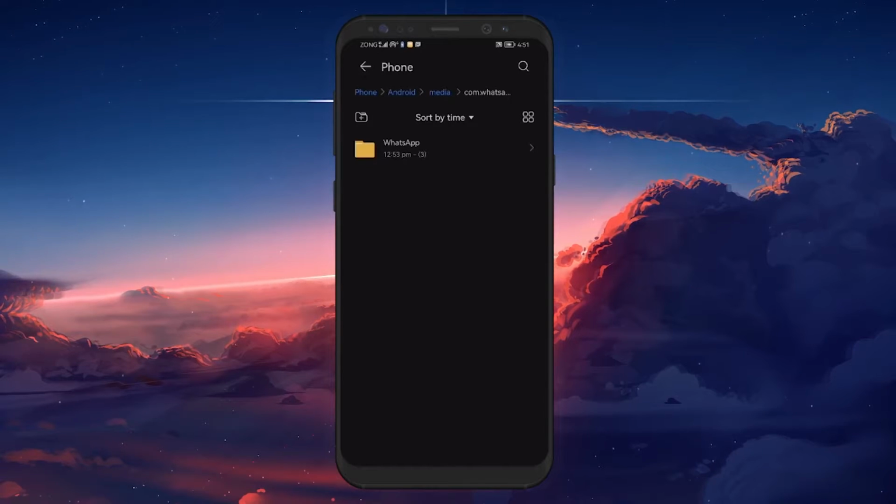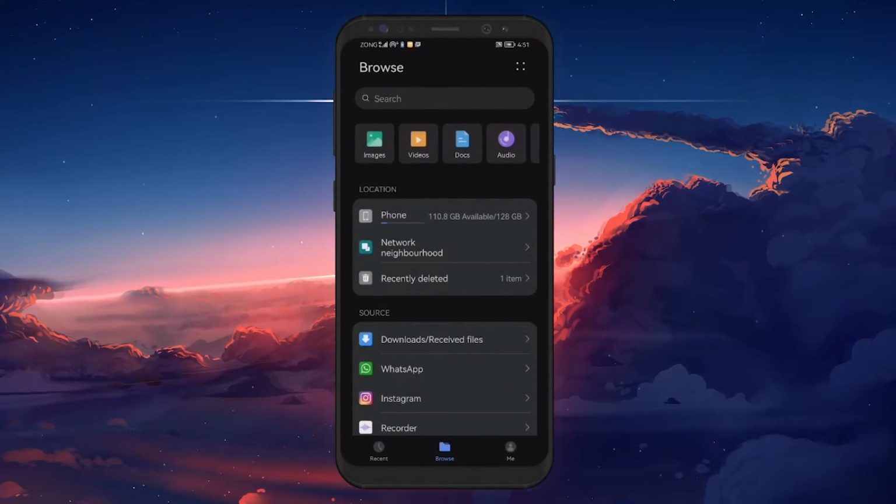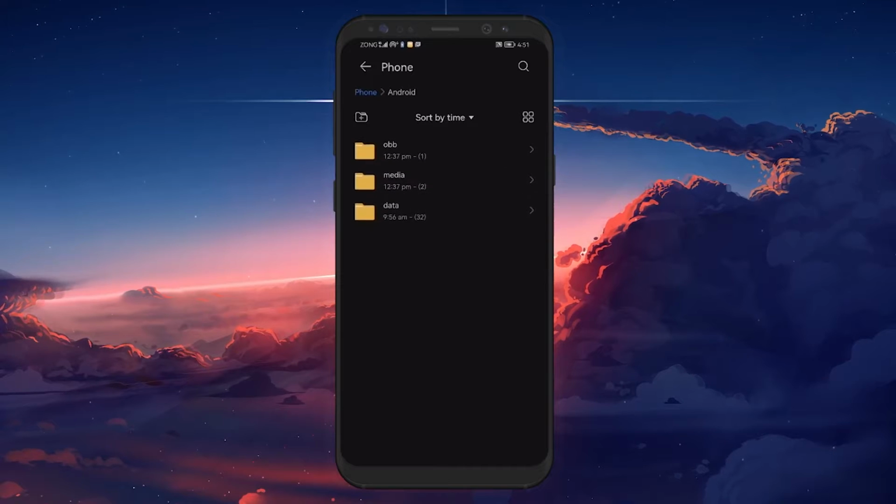If there's no WhatsApp folder here, there's no need to worry. We will move the WhatsApp folder from your old location to this new location.